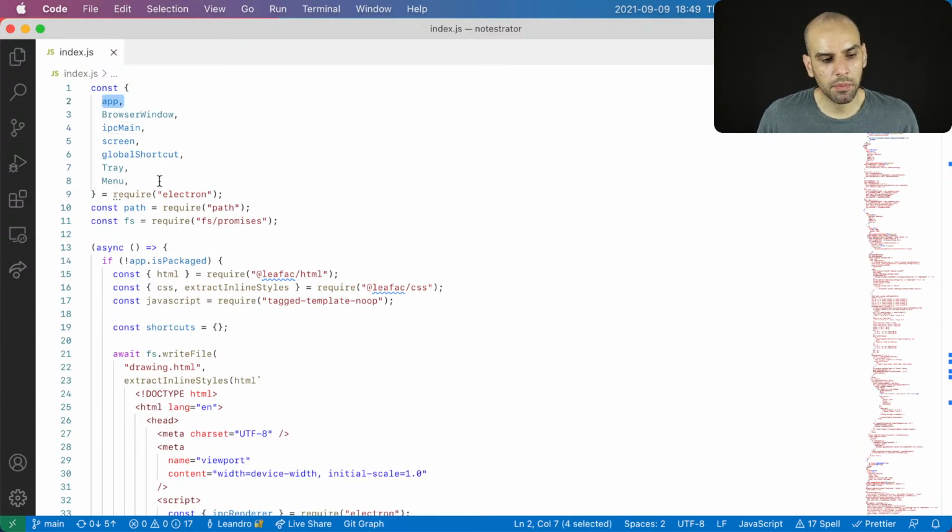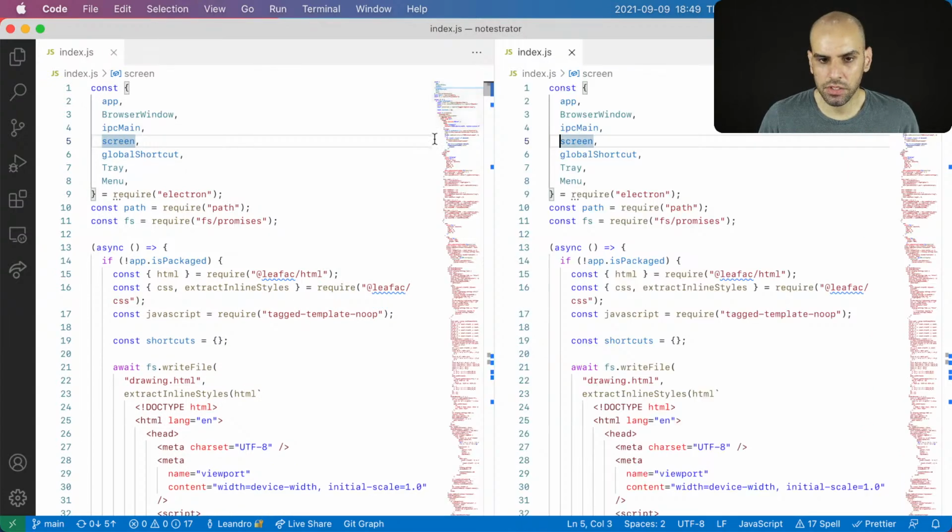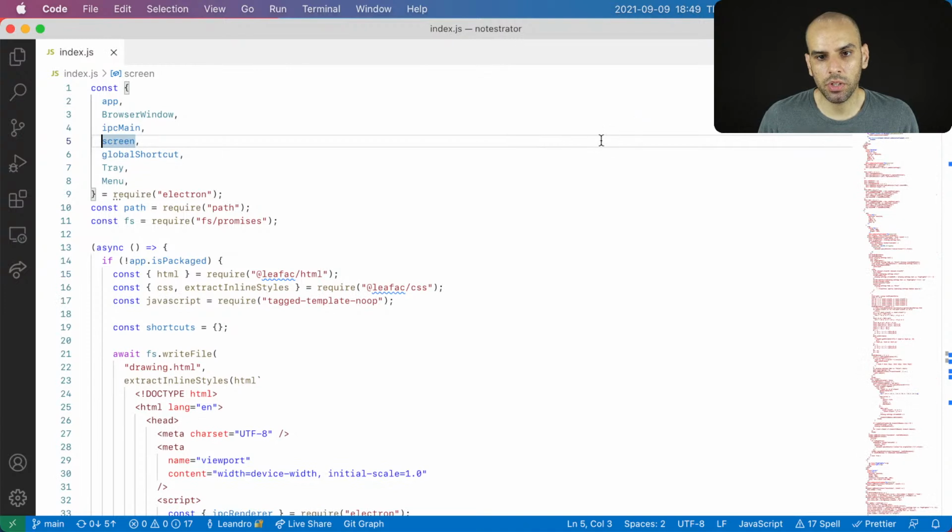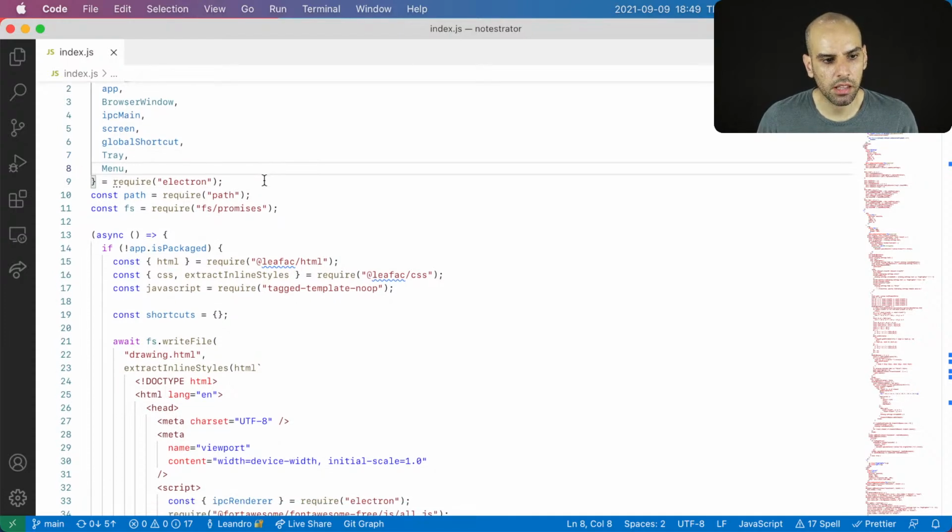So the first thing that happens in the app is the app, then some browser windows, some ways for the windows to communicate. And then why do we even have screen? Well, because we want to have multiple drawing windows for multiple screens. That's okay. Global shortcut and tray and menu. I guess all of that makes sense, and I like the order.